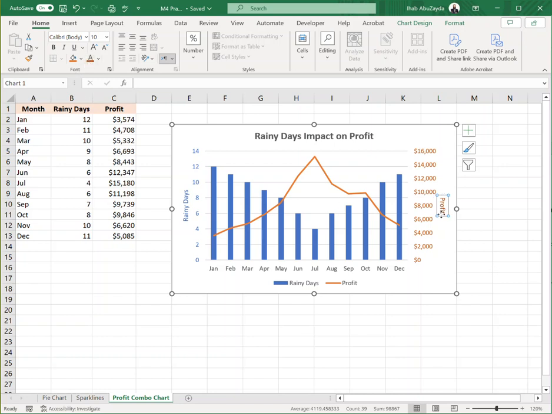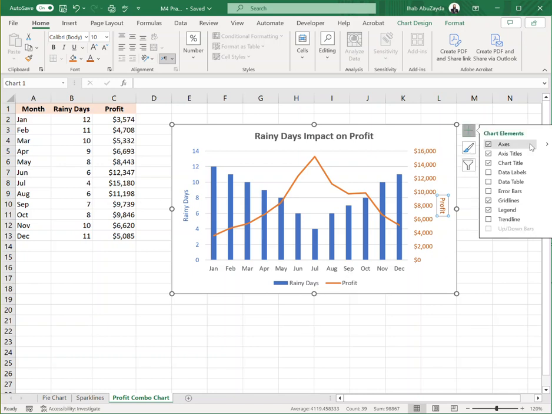Now, since I already have the axis titles here, there's no need for the legend. So I can click on the plus sign and deselect legend to remove it.